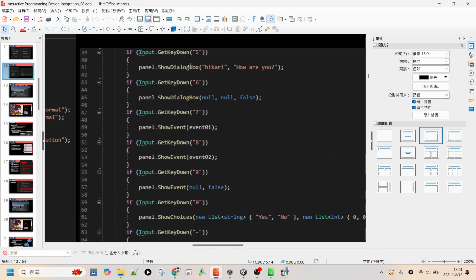Next one. For test condition 5, we're going to show Hikari and say how are you. Actually, each of the numbers here is the number for a test case. So for software engineering, every time we finish one structure or one module, we're going to assign several test cases for the module. But this time, since we are in Unity, we just simply use get key down to test our module, test our UI panel.